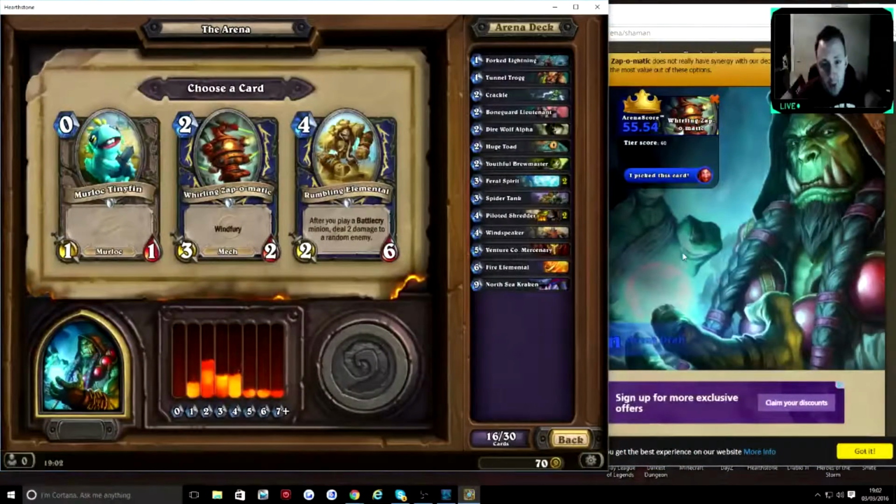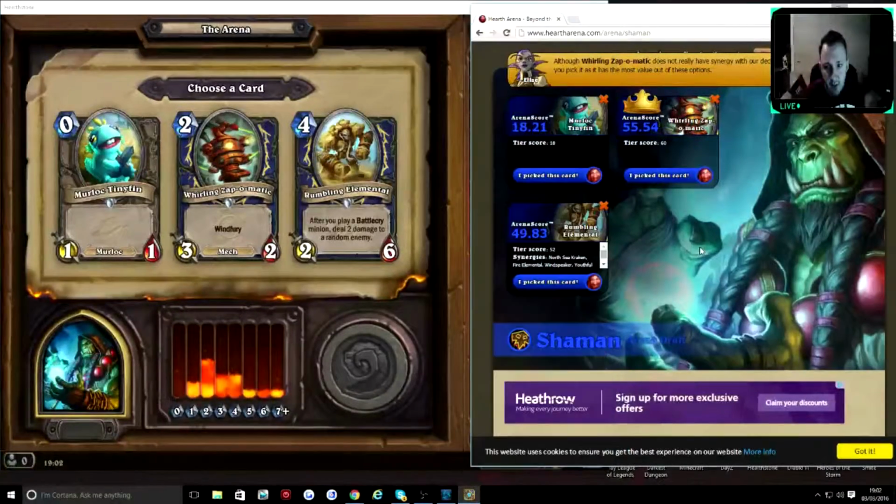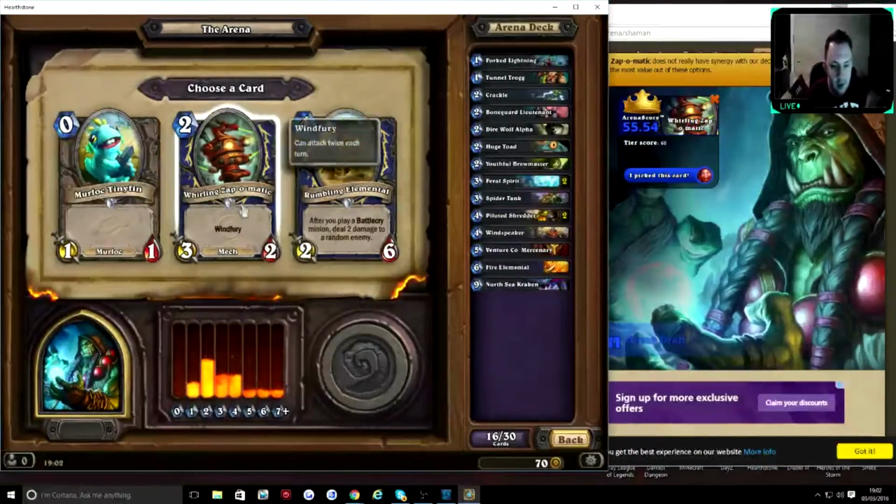I might actually go completely against what this deck is telling us, because it says I still suggest you pick it as the most value of these options, yet it doesn't have. To be fair though, it's a better drop at a 3-2 than a 2-6 on the Rumbling Elemental. I will go to the website.